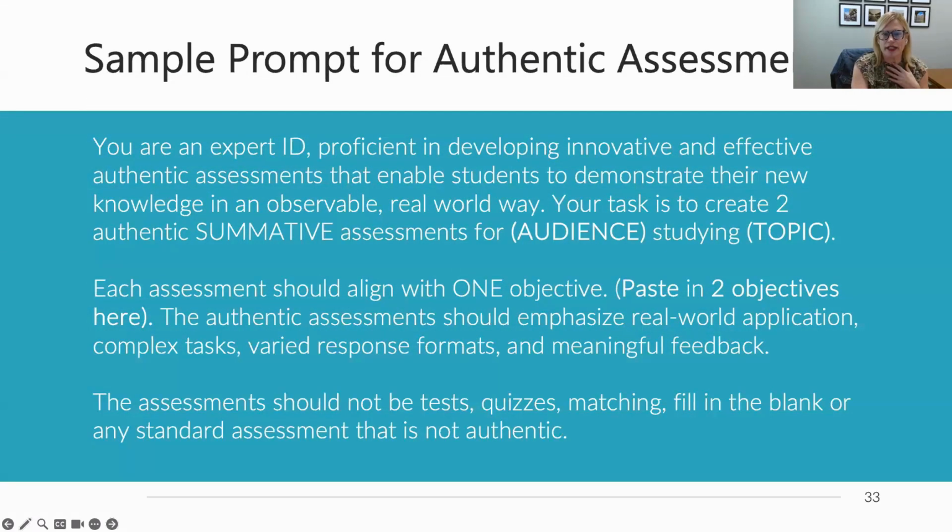And here's another one that I used for authentic assessments, which really means that these are not tests, quizzes, matching, fill in the blank, or a standard assessment. We really want something to emphasize real world application, tasks, formats, with meaningful feedback. And I'm really a fan of authentic assessments and trying not to make my courses boring for my students. And I definitely want them to be real world. So this has been helpful for me as well.